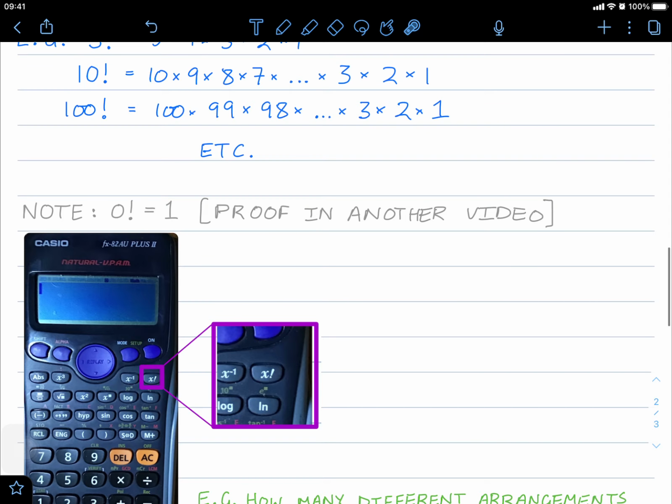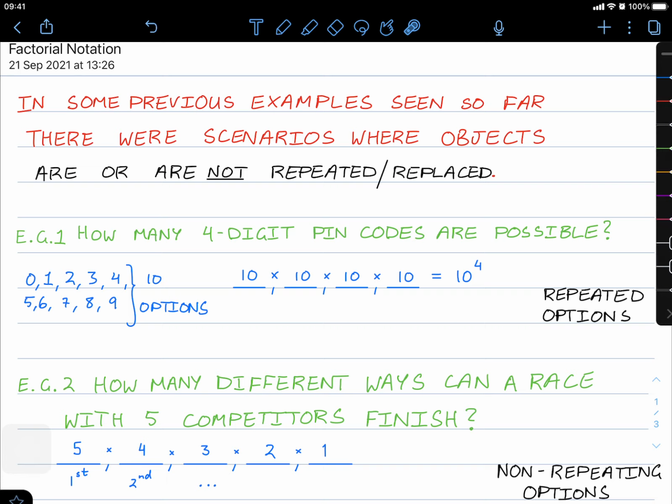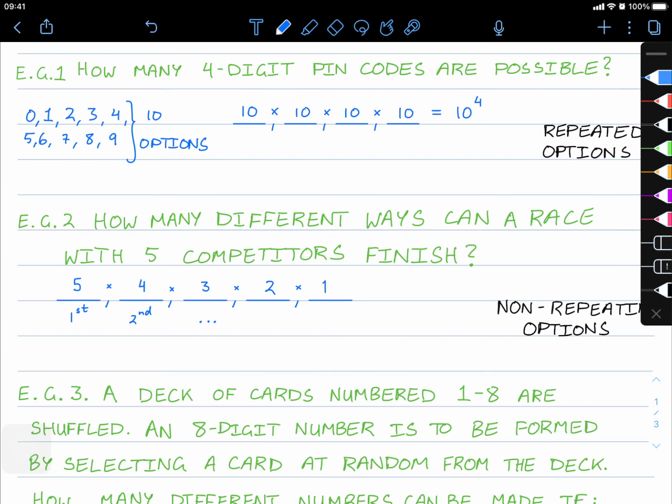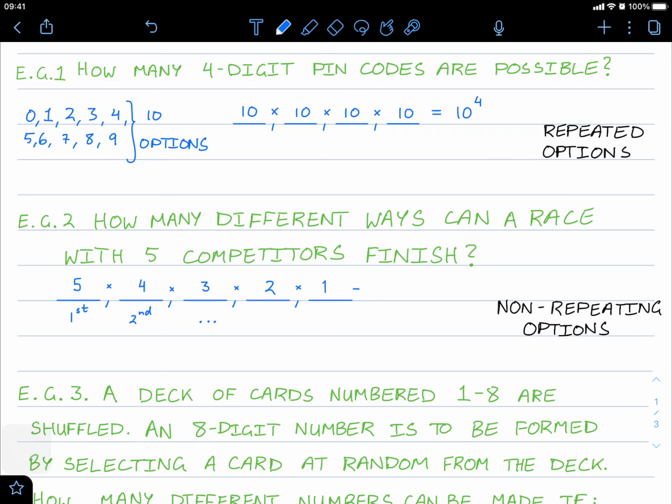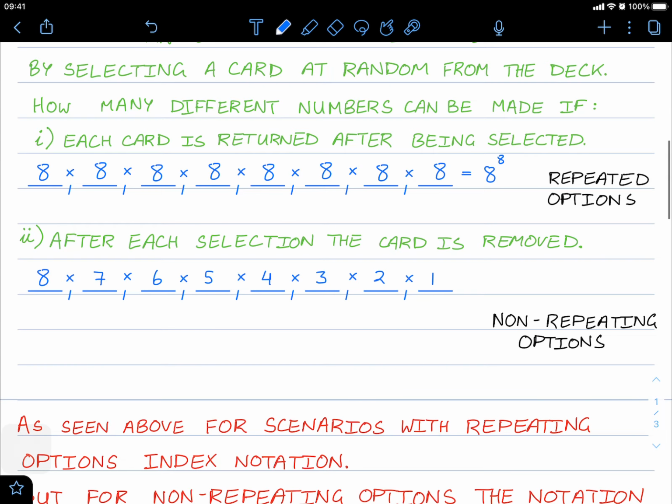Now there's one little point that we need to just accept for now, that 0 factorial is 1, and I'll show you a proof of that in a different video. So actually, just so we're clear, since it's 5 times 4 times 3 times 2 times 1, this is equal to 5 factorial. This one here, since it starts on 8 all the way down to 1, this is 8 factorial.